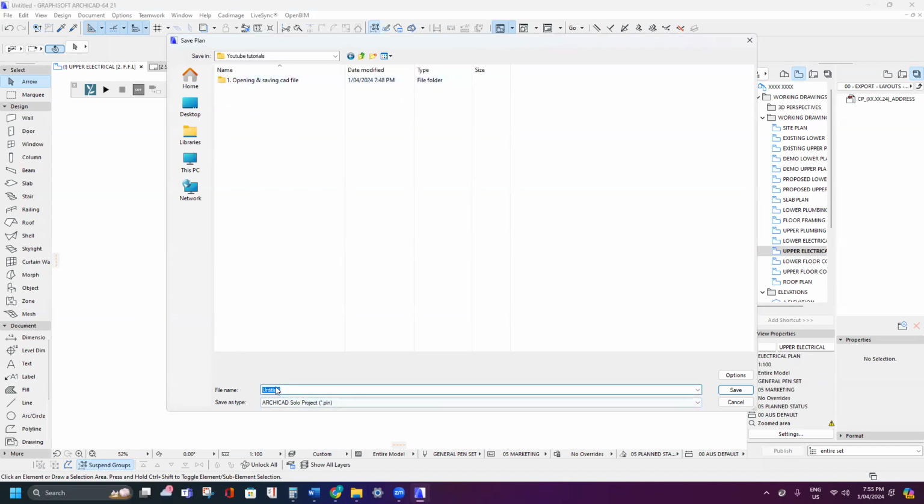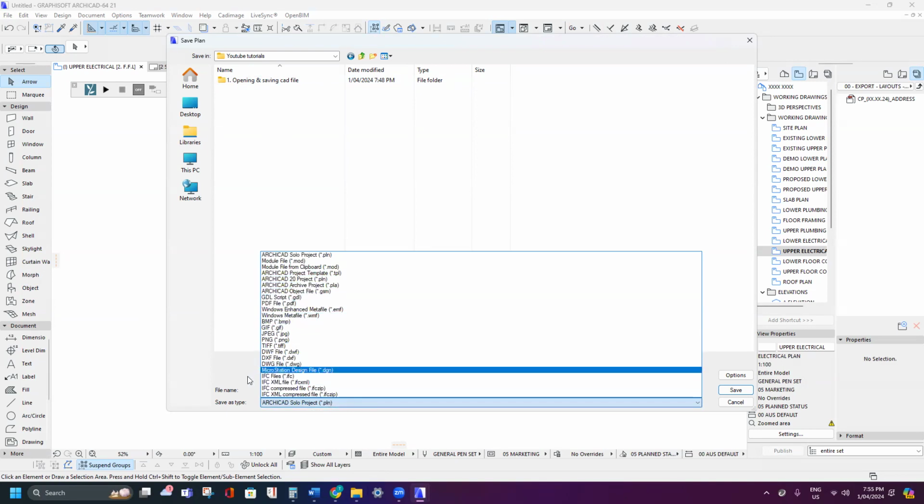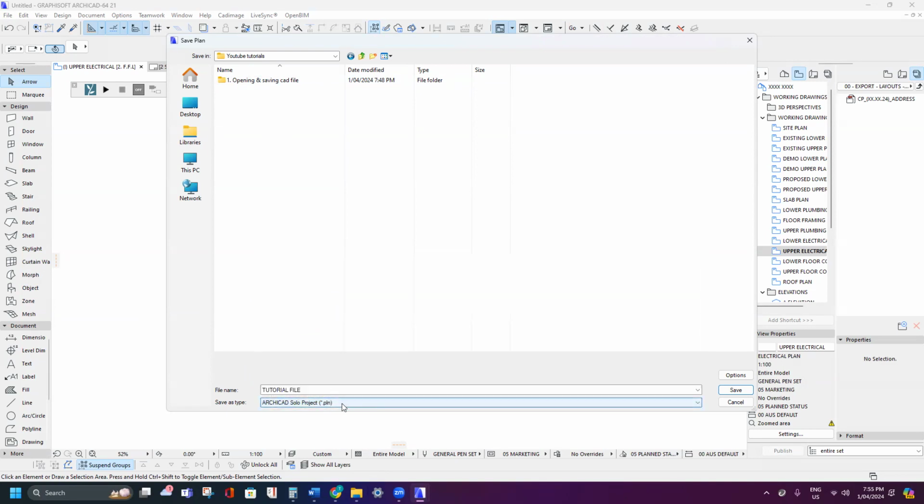So I'm going to click on the file name down here, and I'm going to use all capitals and put in TUTORIAL FILE. And down here, you want to always use PLN, which is what it is by default. There are some other ways to save it, but it's not applicable for anyone working for iDesign Residential. So PLN, you're going to save it as that.